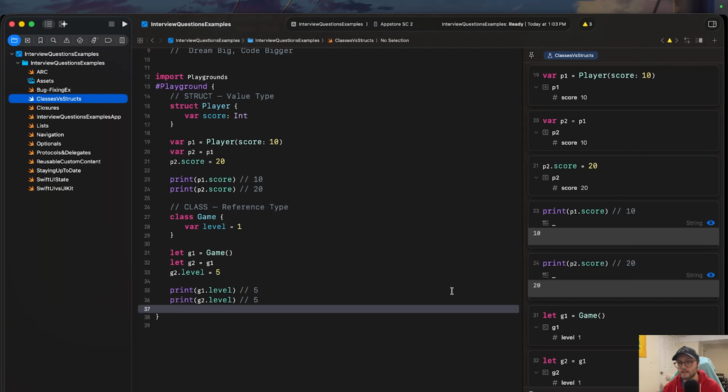Classes are reference types. You can have multiple references pointing to the same instance, which enables identity and inheritance, but also introduces ARC considerations. You may want to also include some examples, whether that's car manufacturers or car makes and models. That's a pretty common one. Otherwise, you would generally end with, I prefer structs unless I explicitly need reference semantics, shared state, or inheritance. That last little line shows maturity as an engineer.